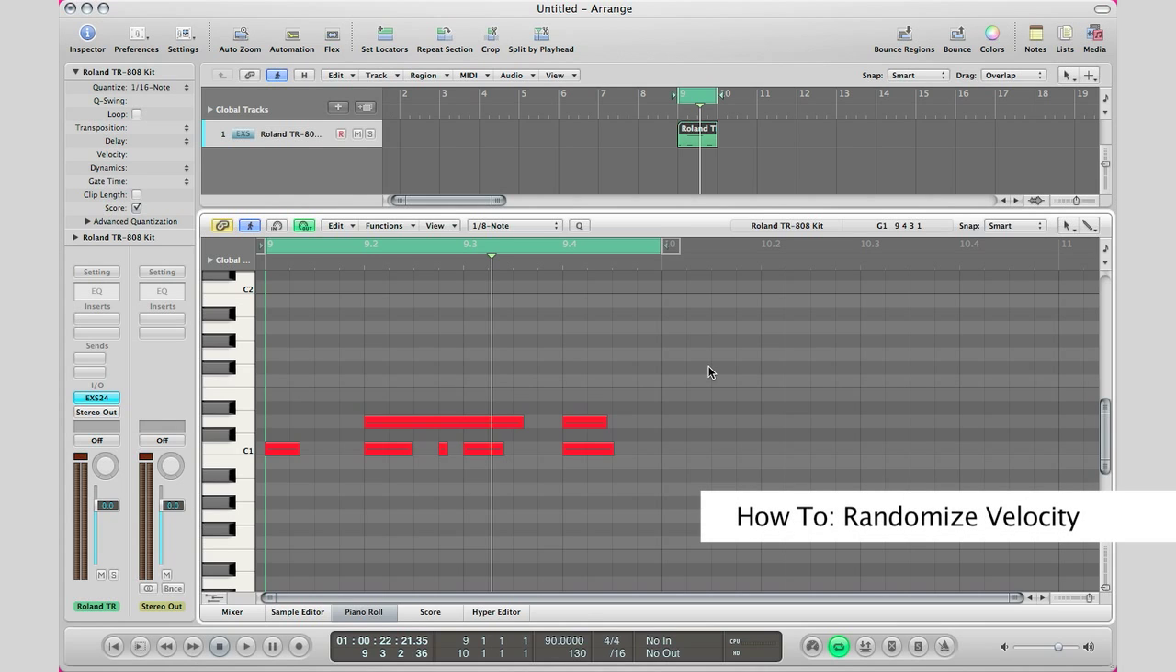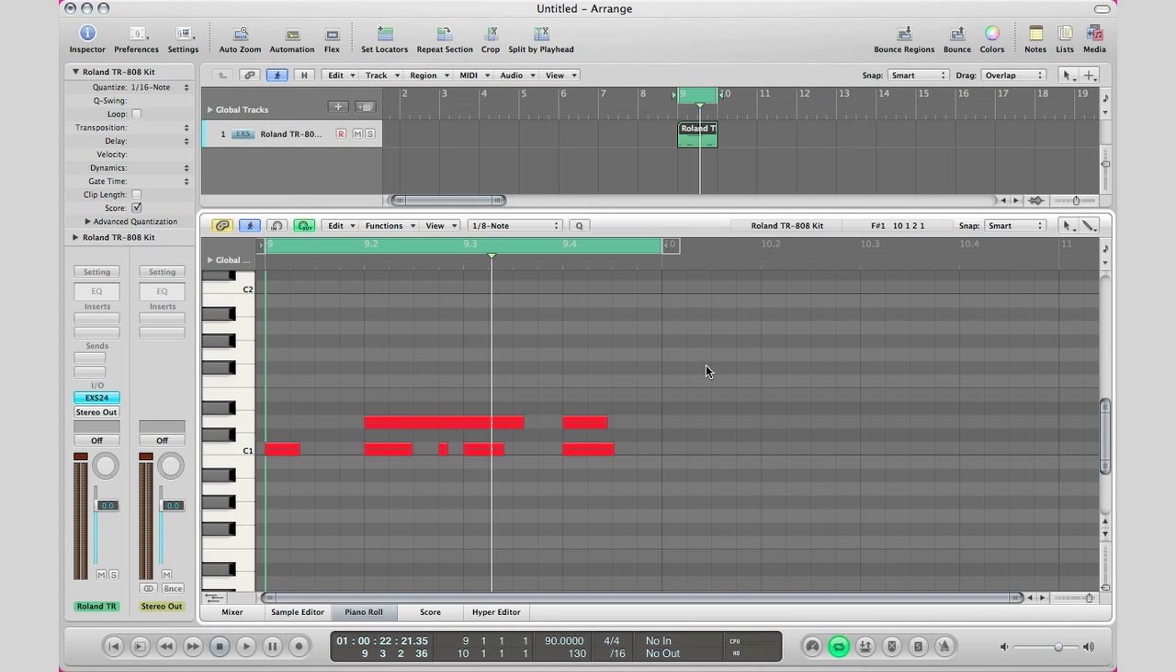Now, you pretty much want to have random velocities across all your MIDI regions because if they're all in the same velocity, such as this little drum loop right here, it's going to be very redundant and robotic, as they like to say.